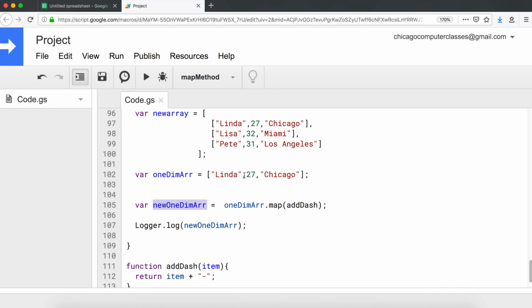So let's do something different. Let's say these are not a mix of text and numbers. This is just 3 numbers.